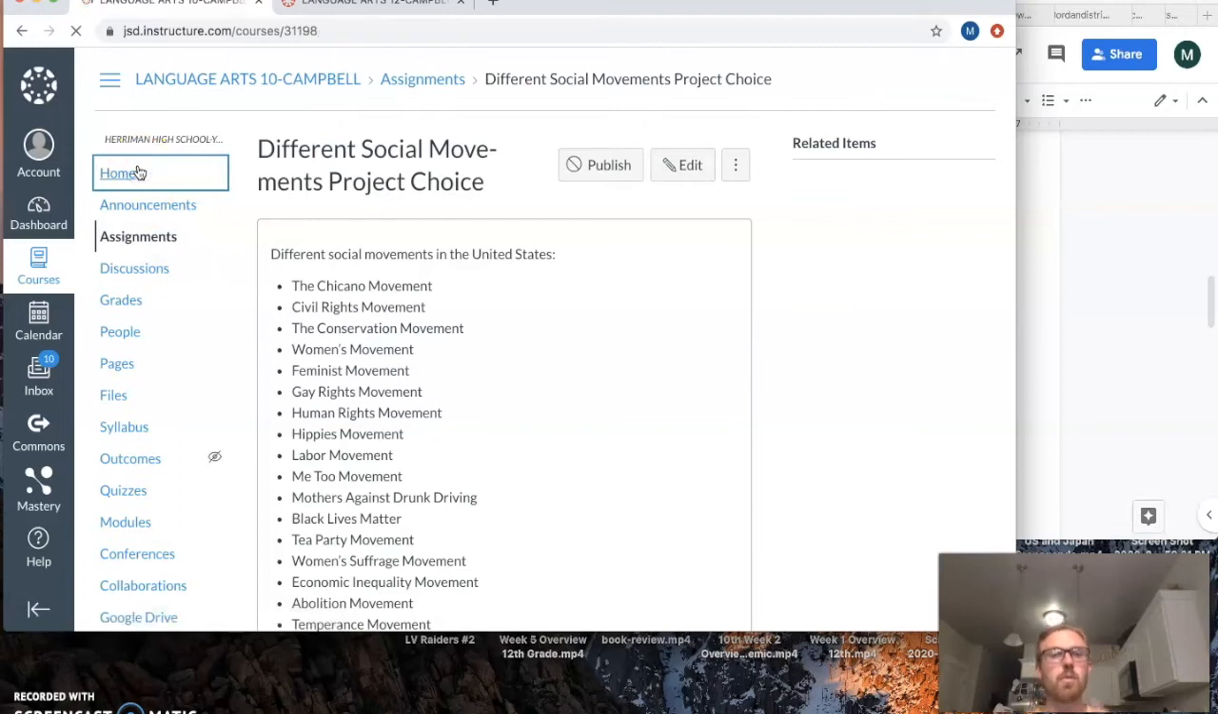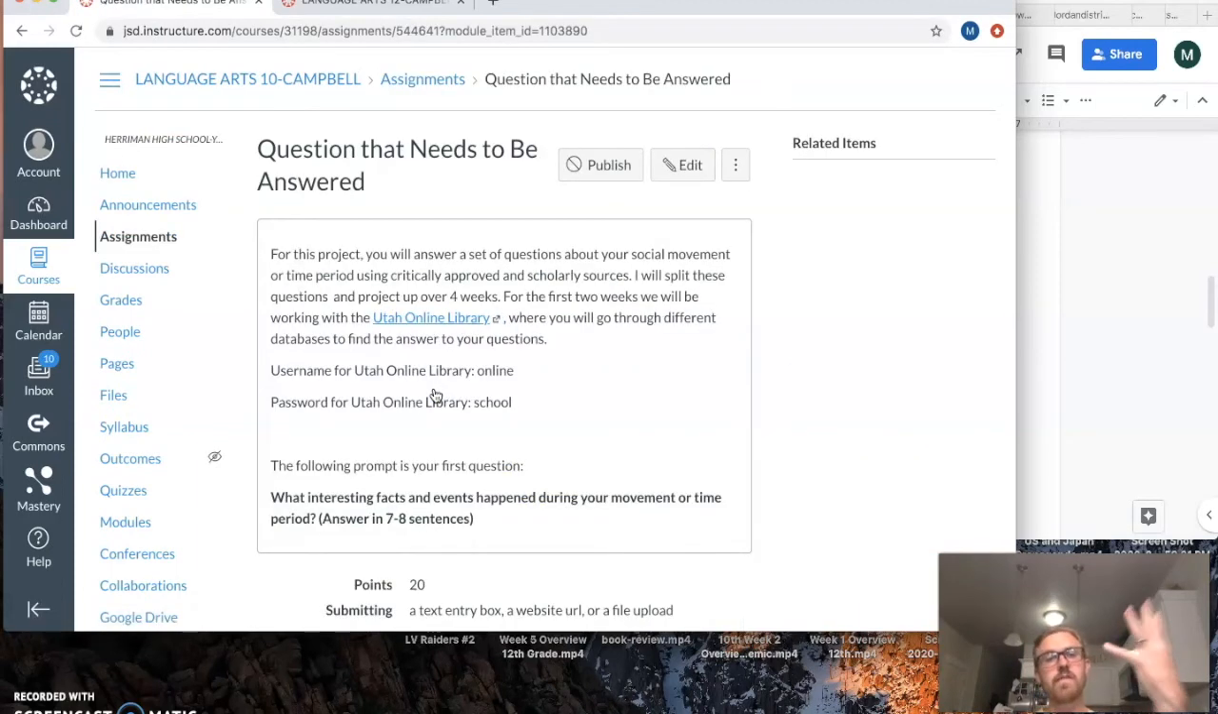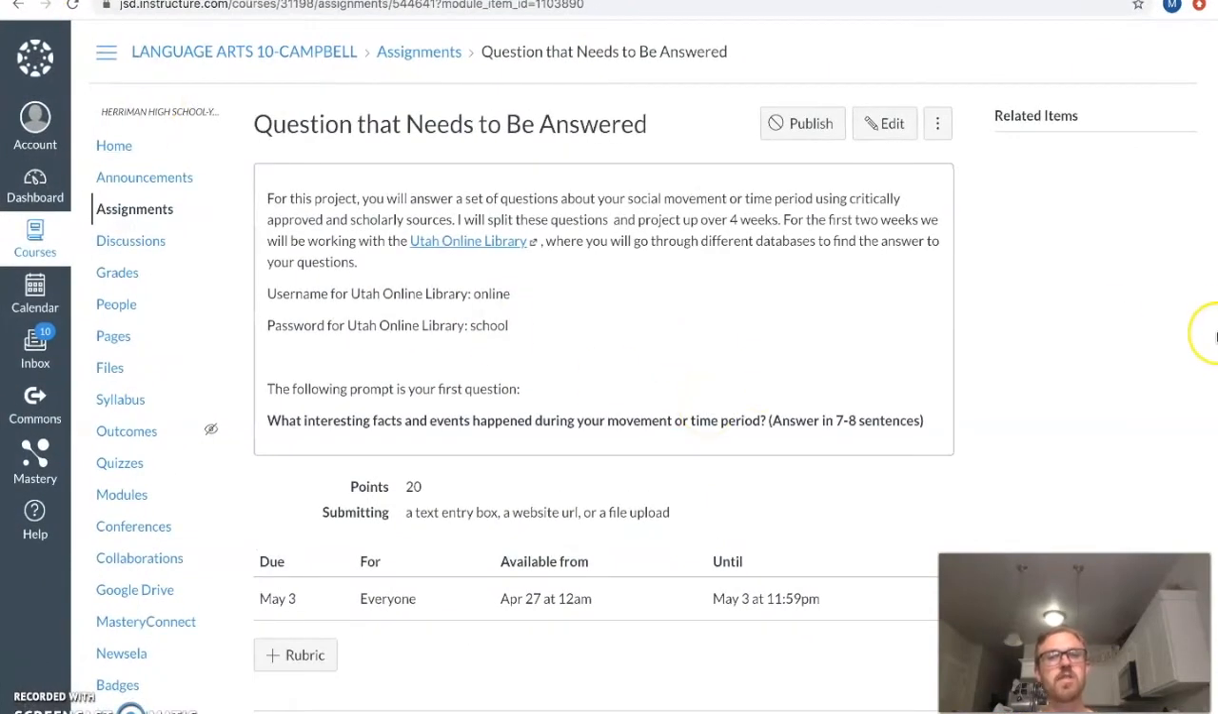Now the second part is where we actually are going to begin researching our project. It's under the questions that need to be answered. For this project, I give you 4 different questions that you need to answer about your movement or time period. And then I tell you which source we're going to be working with this week. If you look here, I say, for this project, you will answer a set of questions about your social movement or time period using critically approved and scholarly sources. I will split these questions and projects up over 4 weeks. For the first 2 weeks, we will be working with the Utah Online Library, where you will go through different databases to find the answers to your questions.